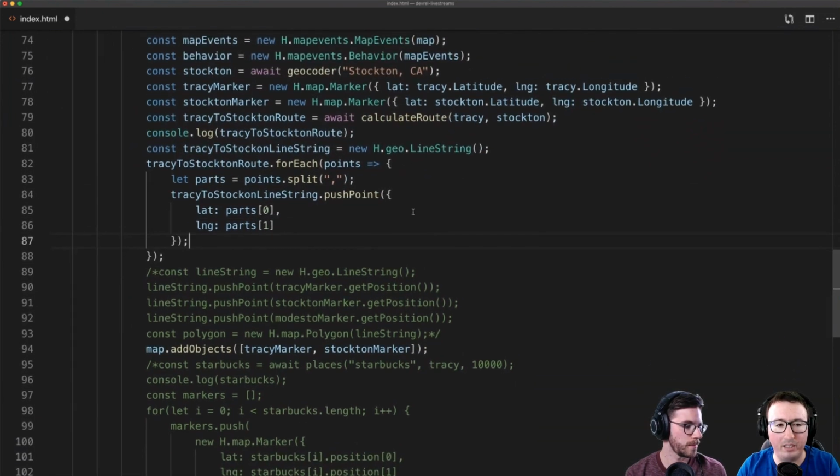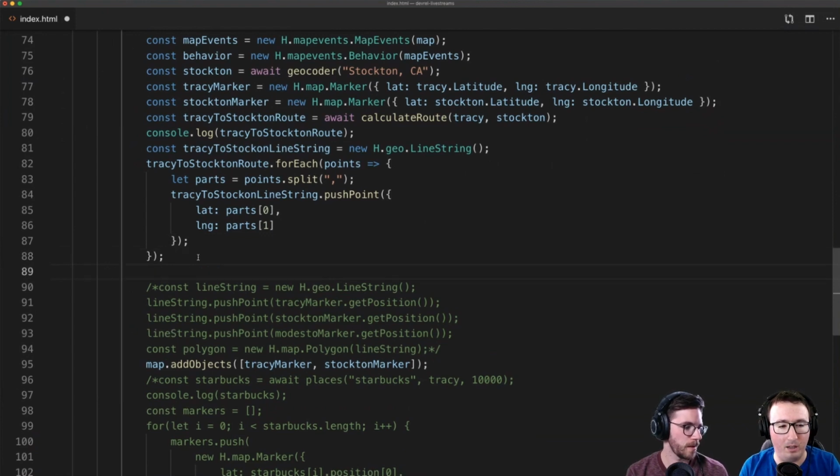Now what we want to do is take that line string, which is now populated from each one of our points from that loop, and create a polygon out of it. So I can say constant, I'll say Tracy to Stockton polygon. And again, there are probably better naming conventions than what we're coming up with here.